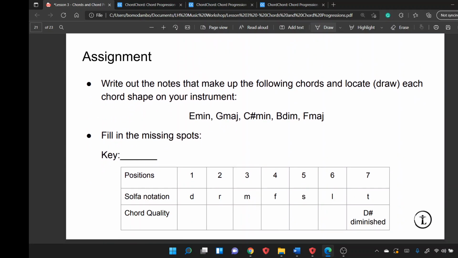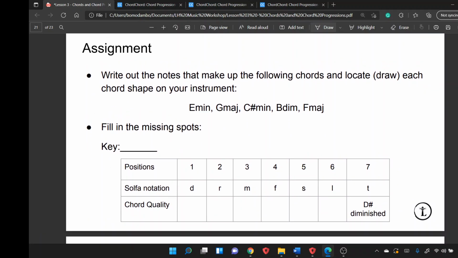So this is the end of this lesson, and you just have a couple of assignments to do as always. Write out the notes that make up the following chords. For E minor, what notes are in an E minor chord, or what notes are in a B diminished chord? This is just a small list, but it's to give you practice on knowing what notes are. And you could draw the shape.